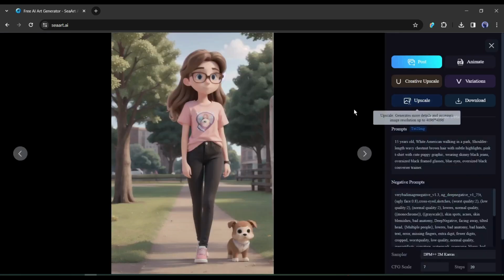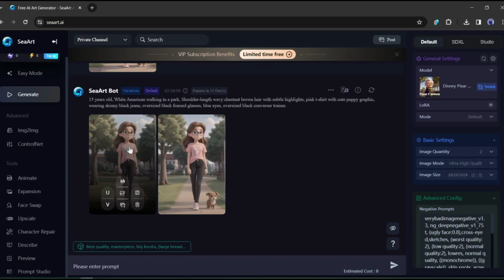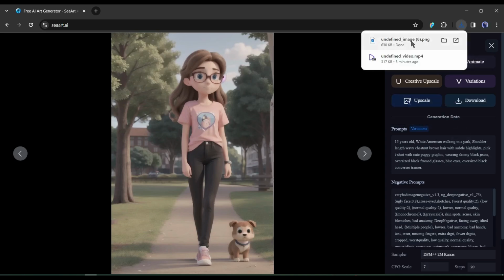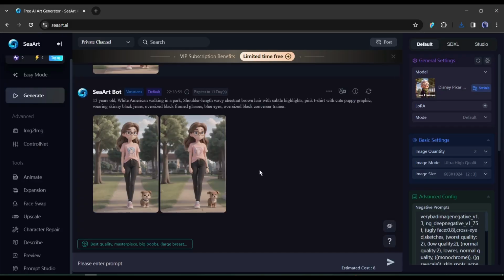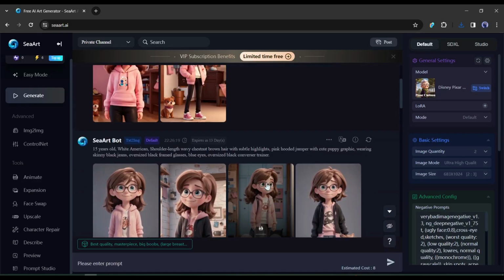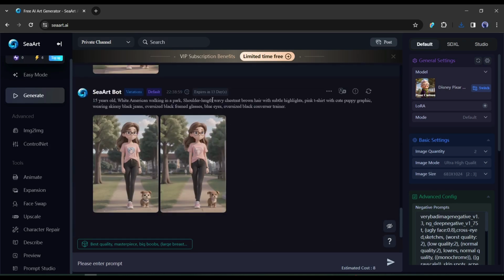Alright, if you want to make variations of any image, click on the variation button from here. And here are the variation images of this image. And finally, if you want to download any image on your device, simply click on the download button. In this way, you can generate unlimited images of the same character just by customizing the prompt. It's so simple and easy. There are some other incredible features available on SeaArt. We can talk about them in a separate video.